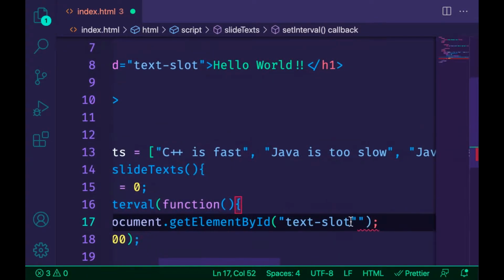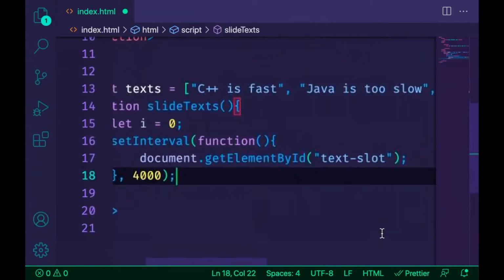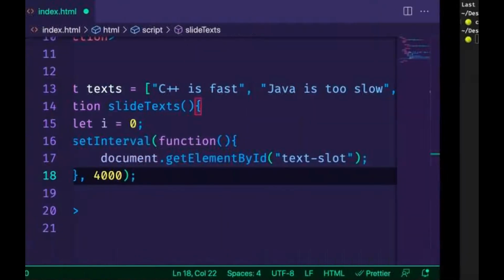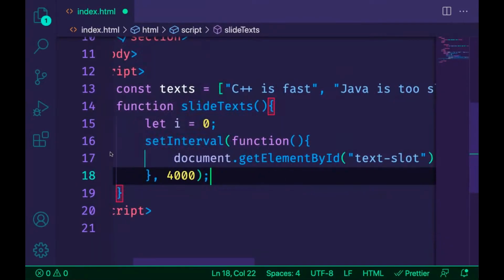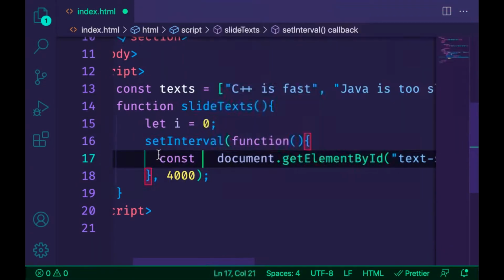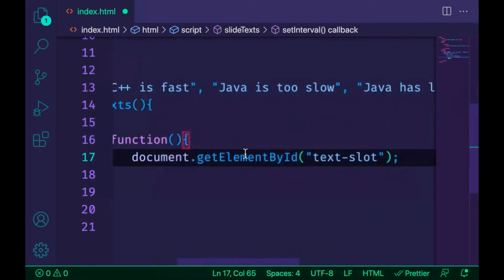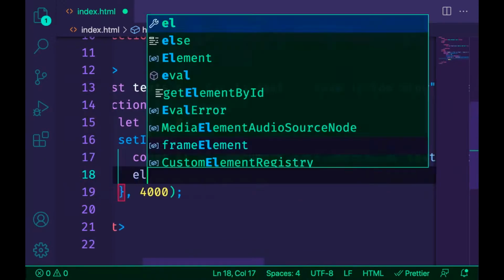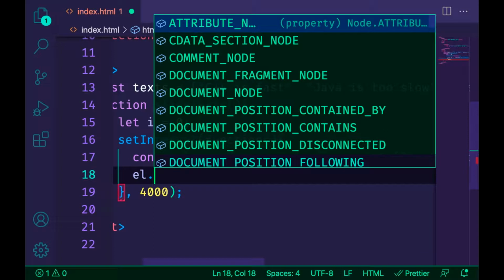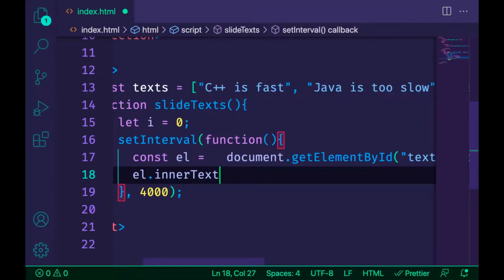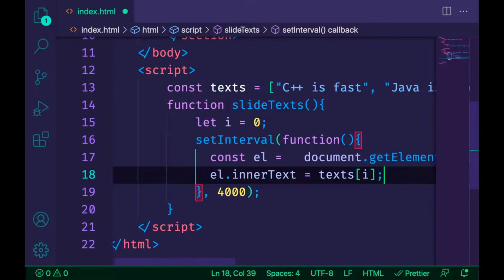You will learn about all these functions as part of your course. These functions are very beautiful, guys. They will give you a lot of control over each and everything which is part of your website. And I'm going to put this in one constant variable, let's say element. Then element dot innerText is equal to text of i. Am I writing this right? Yes, text of i.